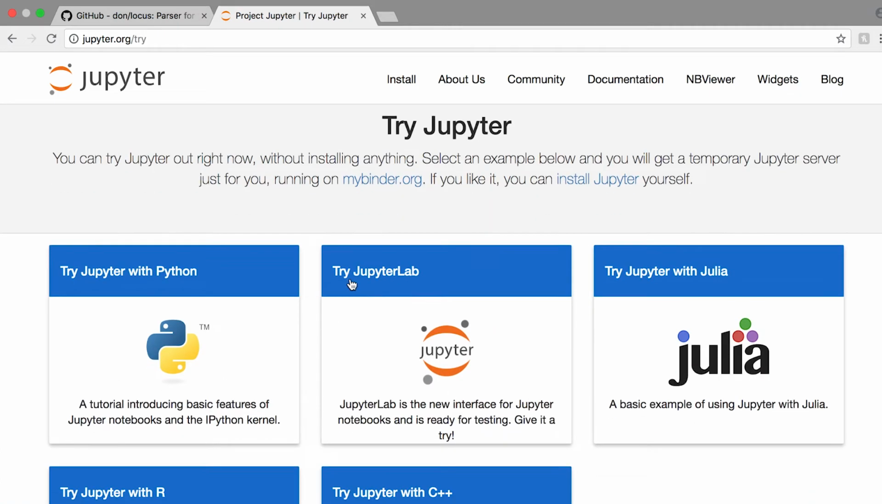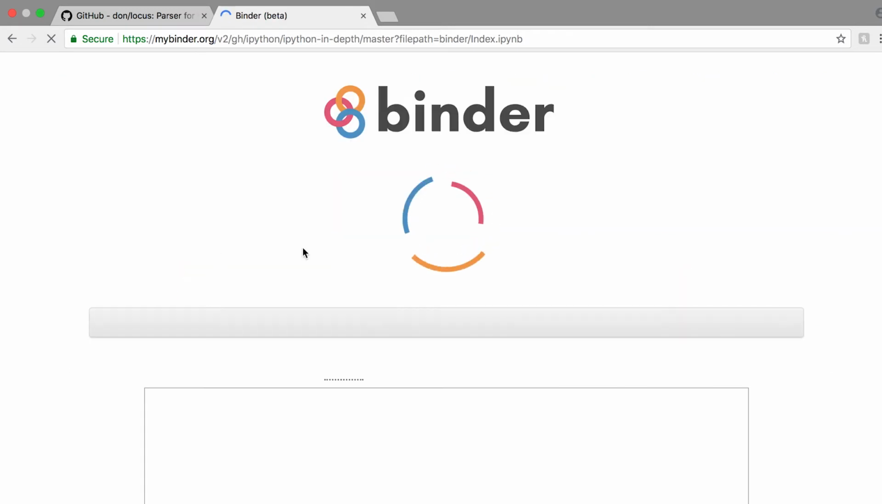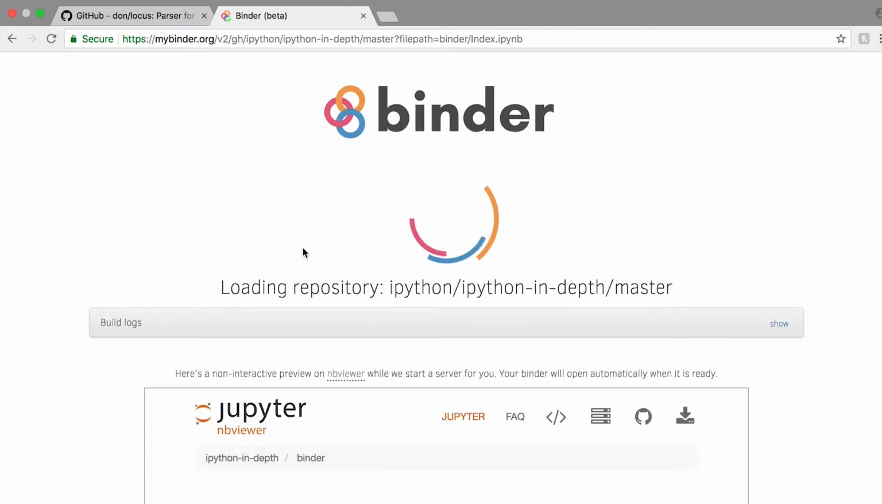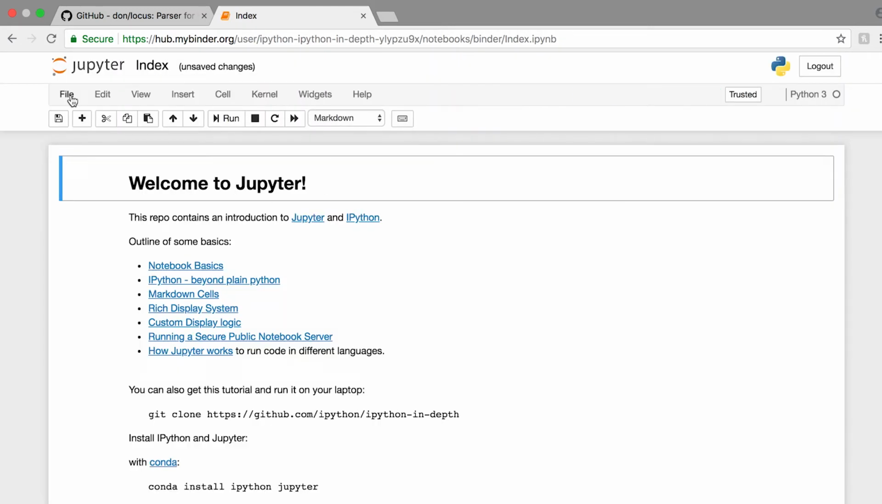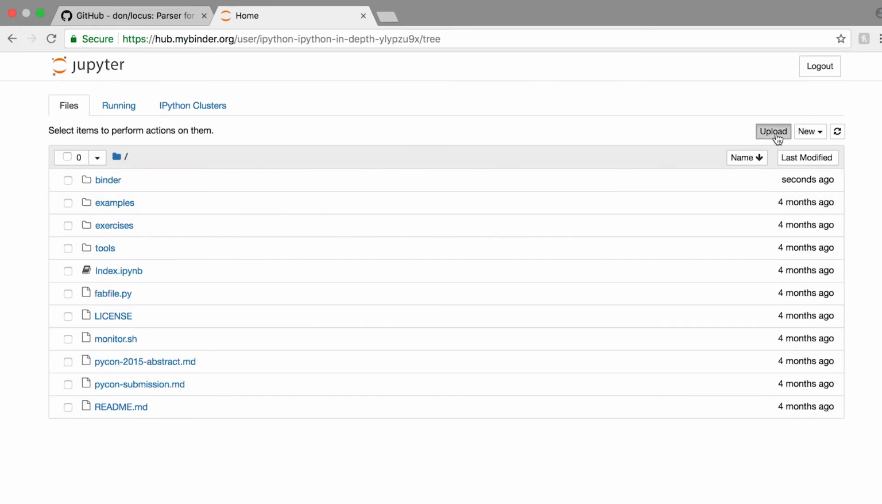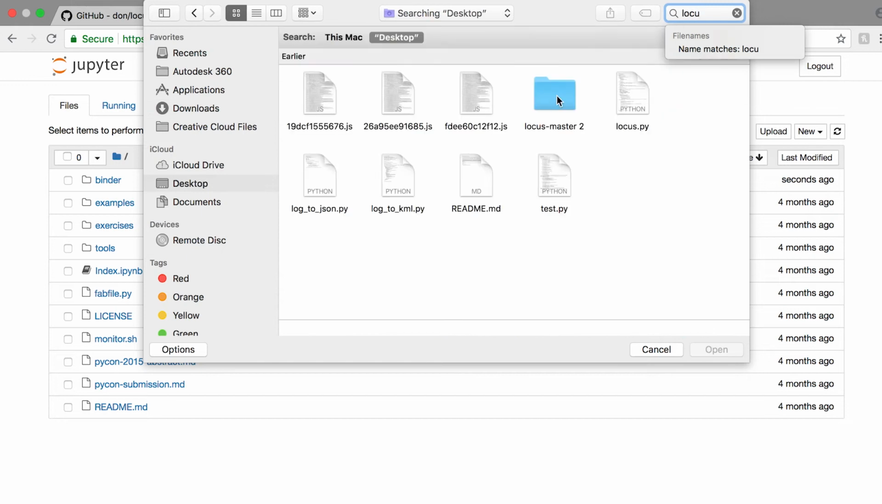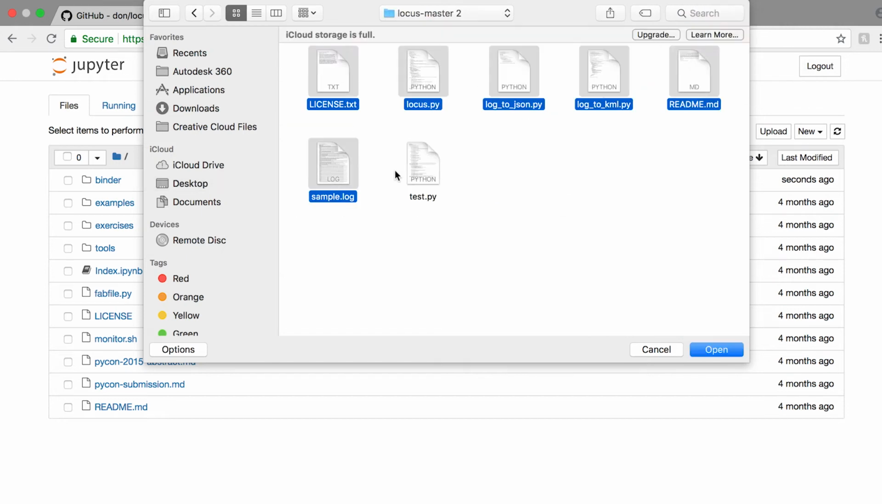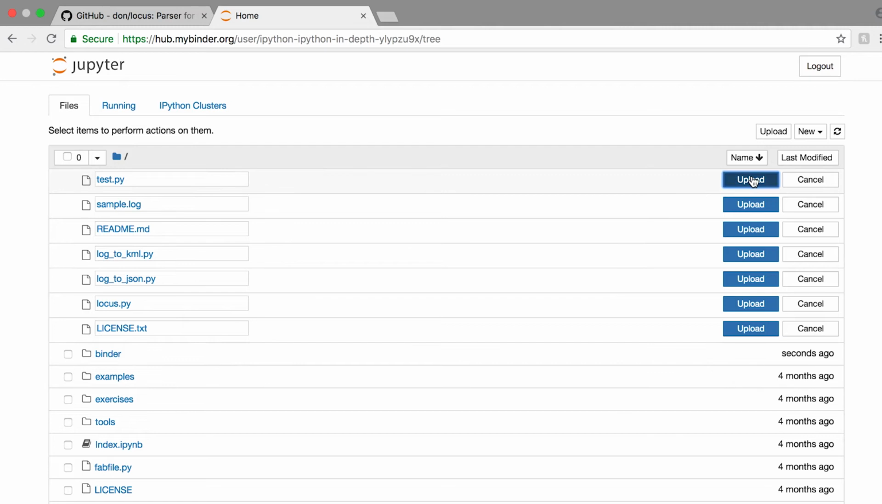Then click try Jupyter with Python. Once it uploads, you want to hit the Jupyter file and click leave. This will give you your files in Jupyter. Inside this, you want to upload all of your files. We're going to upload the ones we downloaded from GitHub, as well as your text file. Mine is named sample.log.